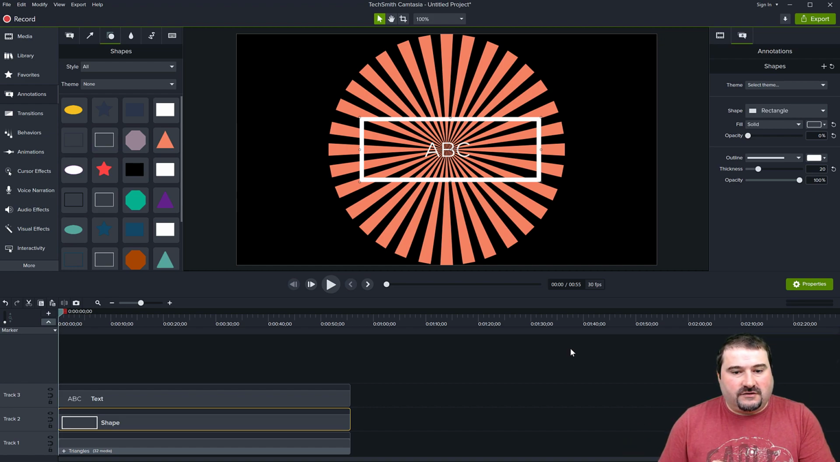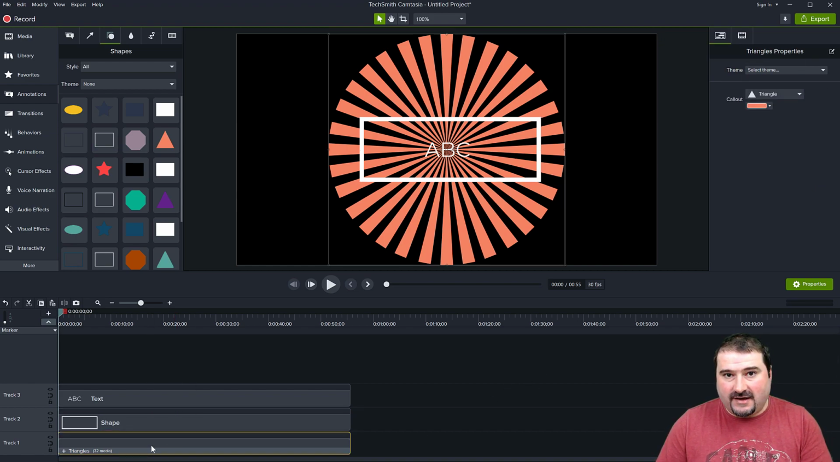But before I do that, I want to actually make the triangles move, because of course the marching ants is an effect that shows those lines moving. So before we do that, I'm just going to select the triangles and move your playhead somewhere on the triangles on the timeline. It doesn't really matter where it is, and just add an animation to it.